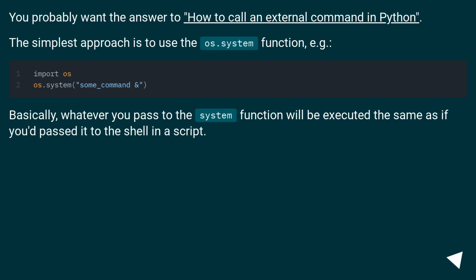You probably want the answer to how to call an external command in Python. The simplest approach is to use the os.system function, for example. Basically, whatever you pass to the system function will be executed the same as if you passed it to the shell in a script.